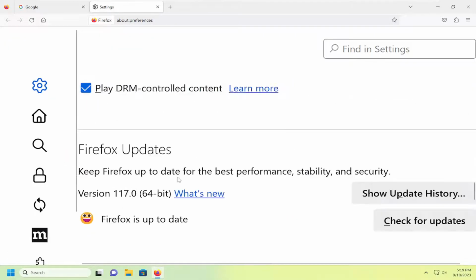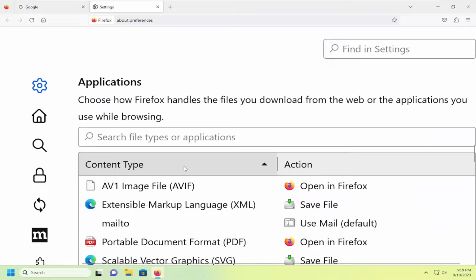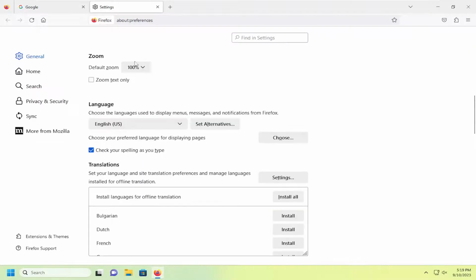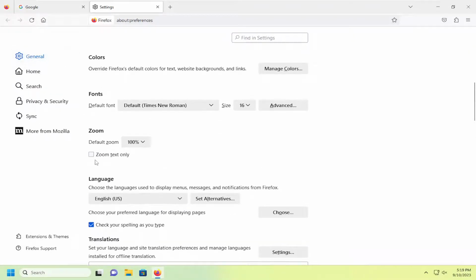And one other thing as well, you can adjust to zoom text only. So if you don't want to modify images, if you don't want to be zooming in and scrolling around images, and just applies to text only, not images that have text on them, but just actual like text that you can copy and paste, then you can check mark that option here as well. So pretty straightforward process, guys.